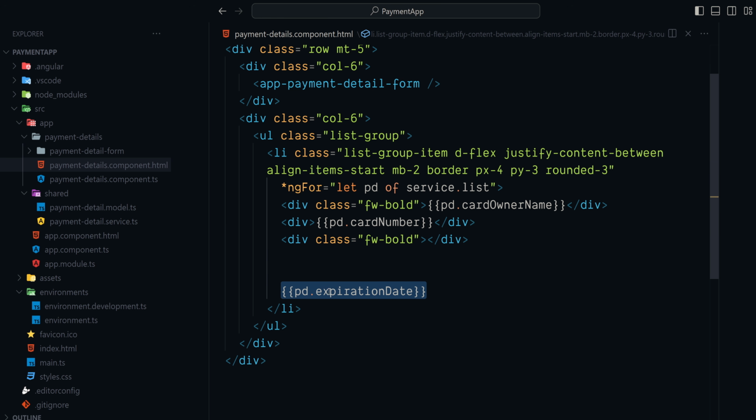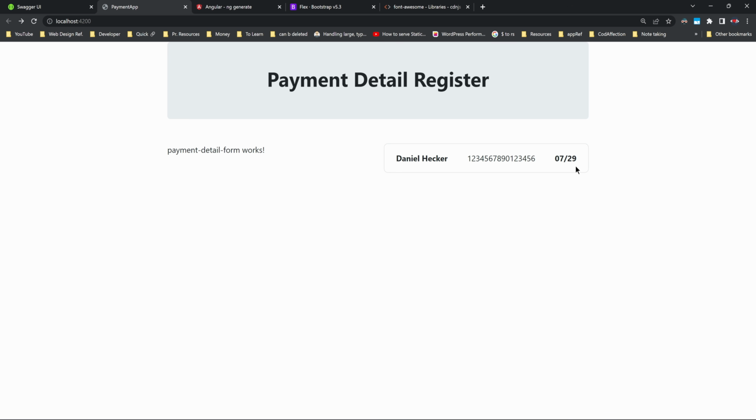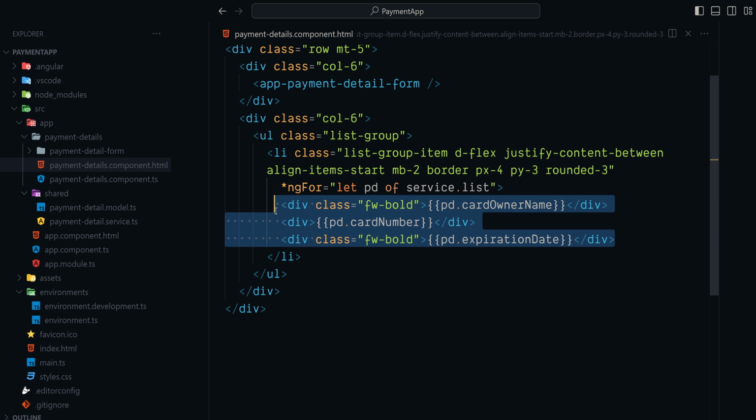Then expiration date inside this last div. So this is how it looks now. Now along with these details, I want to show a button for the delete operation. For that, I will be wrapping these card details inside a parent div like this.